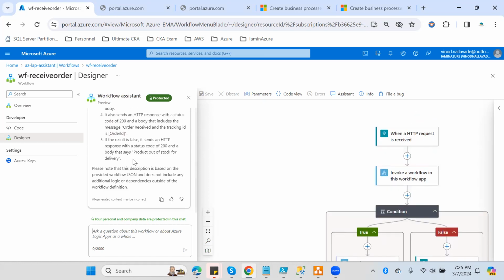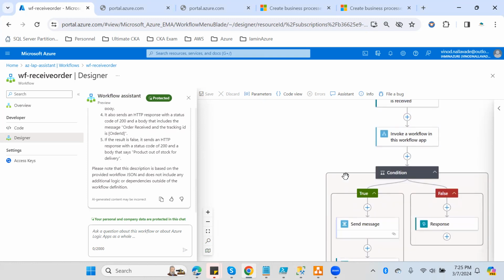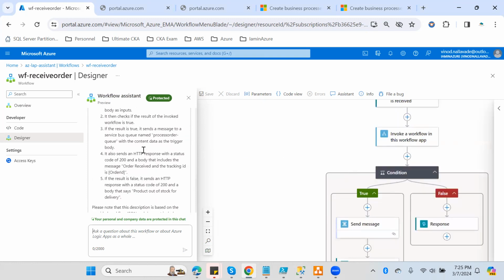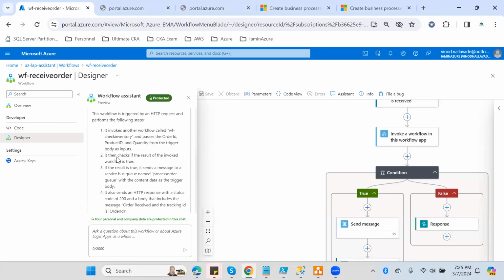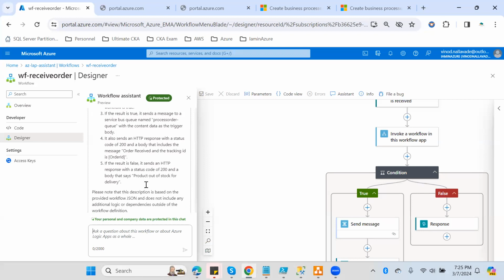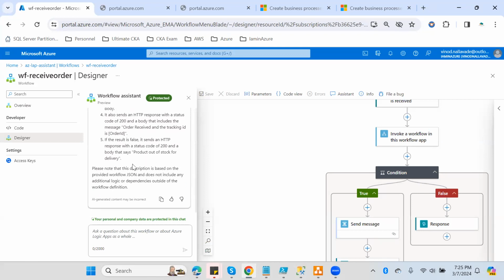You can see it has beautifully given a 5 step process, whatever the things I have in my workflow. It is also explaining what the workflow is doing, so what payload it is taking. If you want to test this, you can always take the payload also. It invokes another workflow, which is what we have here. It also gives which workflow it is calling, what kind of parameters we are passing, all those details. Then you have this check condition where you are checking the result returned from your earlier steps. All of this will help you in documentation also if you want.